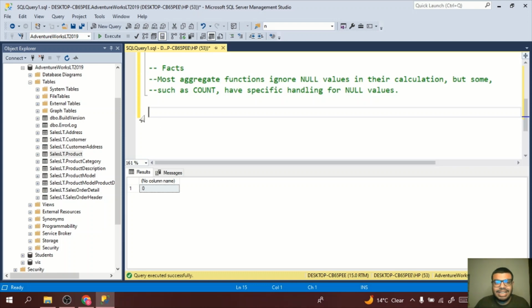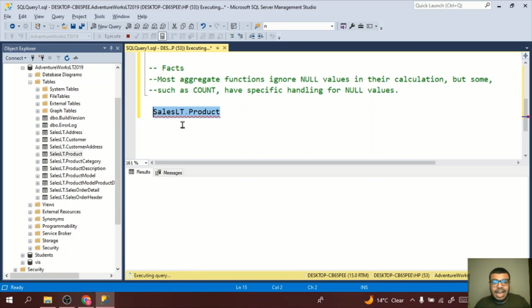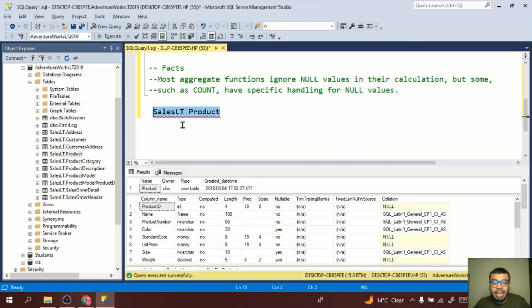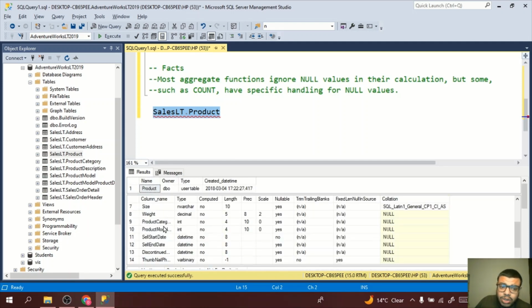Okay. Now let's move further with another statement called sum. Sum is very easy. Let me just take back the table. So this is our table. I want to know the schema of this table, so I will select it and press Alt and then F1. Now I will get to know all the columns which are present. So I know the product category is integer, product model is integer, and so on.